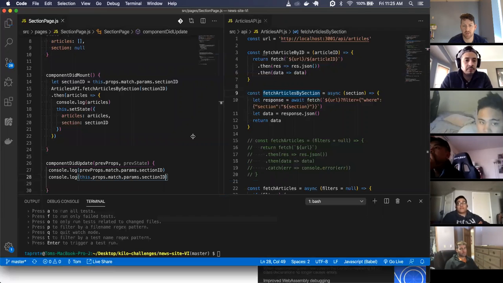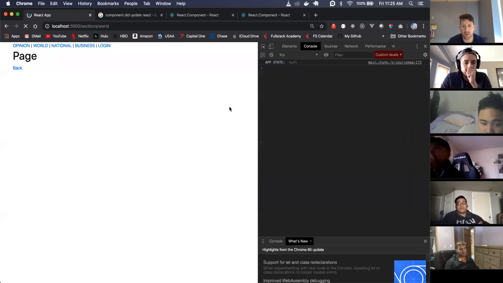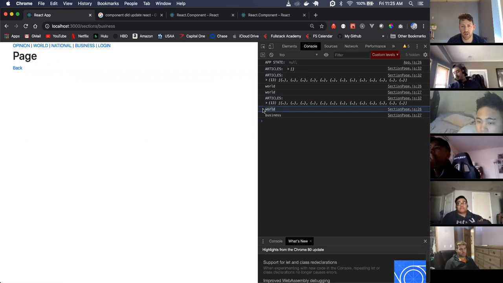Get rid of that console log. Article 0, so we're at world. World hasn't changed. Now if I go to business, the previous section is world, and now the new section is business. So in here we can do some logic.